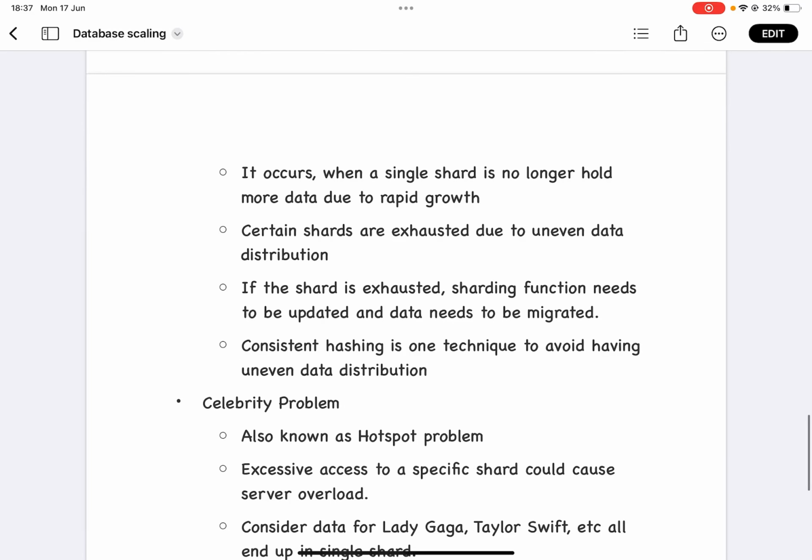As I mentioned, when a single shard can no longer hold more data due to rapid growth, certain shards are exhausted due to uneven data distribution. If the shard is exhausted, the sharding function needs to be updated and data needs to be migrated. So once a shard is full, we have to create a new shard and update your hash function such that this doesn't repeat, and you also have to move the existing data to the new shard as well. To mitigate this problem, there is a technique called consistent hashing that can help you in evenly distributing the requests coming from the user.